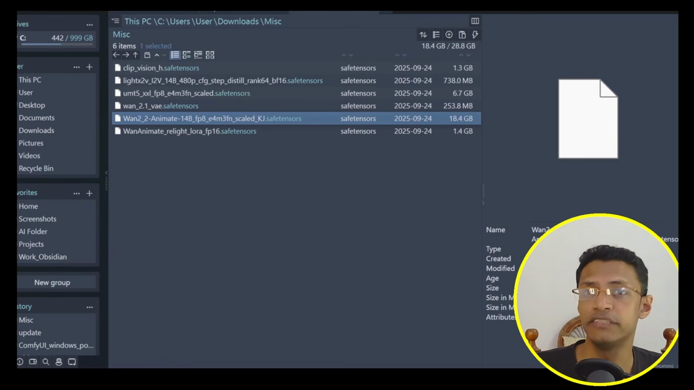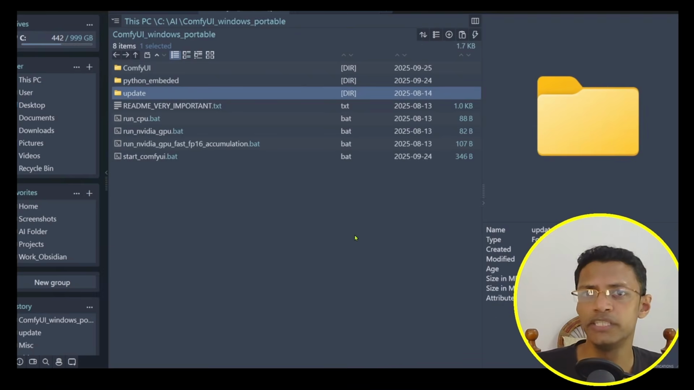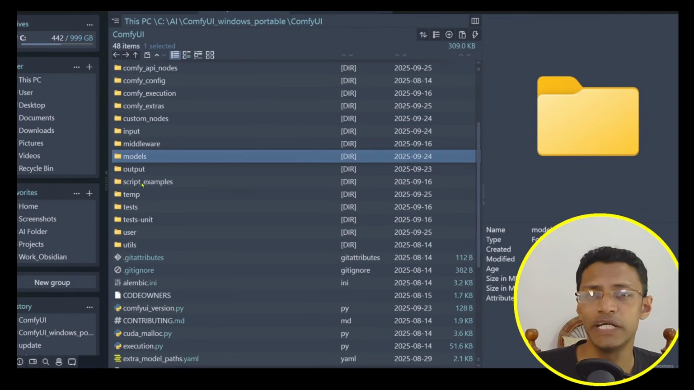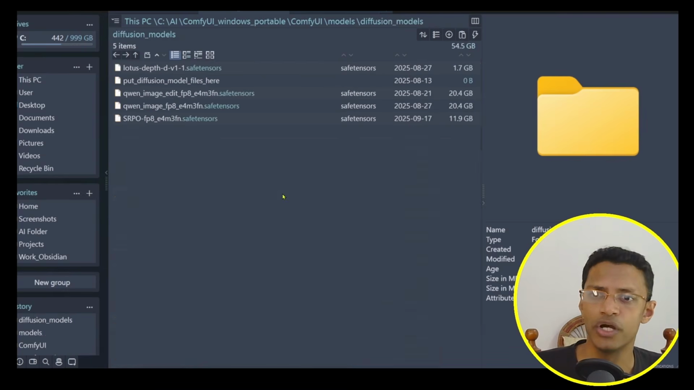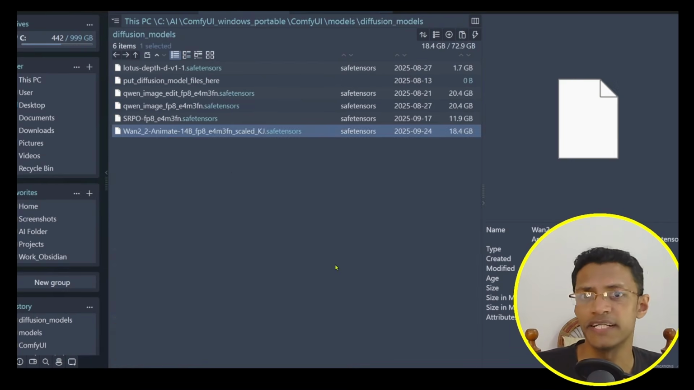The first one is the Diffusion model, and it is this one here, the Wan2.2 Animate 14B FP8 version. So you can select it, press Ctrl X to cut, then go into your ComfyUI portable folder, the ComfyUI folder, go inside models folder and then look for Diffusion models. Go inside it and then paste it. Once that is done, you will need to go back into your downloads folder, and we are going to repeat the same thing for the 5 remaining models.